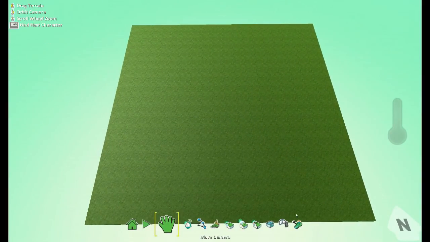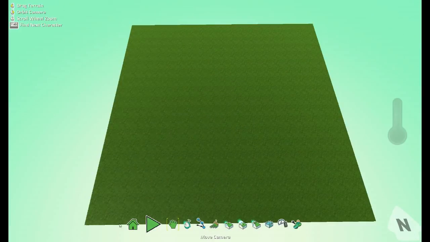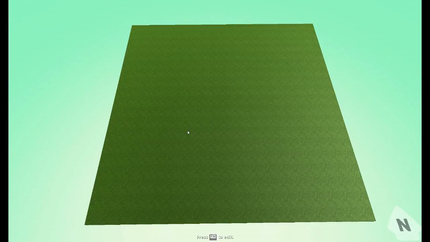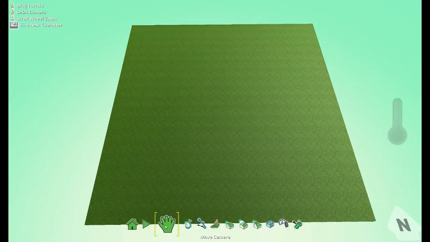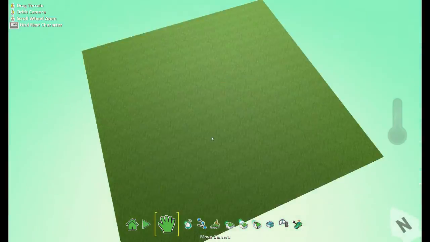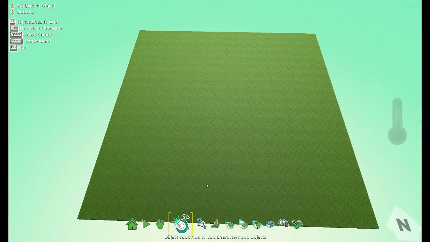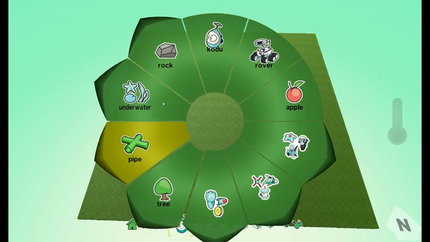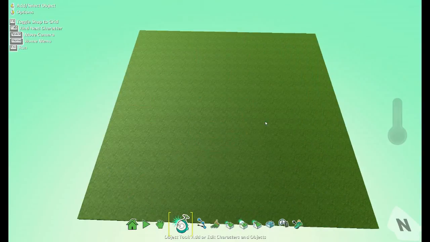So the little toolbar thing you've got down here has 12 different options. The very first one is the menu button, which brings up the home menu. The second one is the play game button. This can also be achieved by clicking the escape key. So here's the toolbar and everything. When you click escape, the toolbar will disappear and you'll be in game. The third tool is the move camera tool, so that's the one I just showed you there. The fourth one is the object tool. This is the one where you can add in these little objects and program your game.